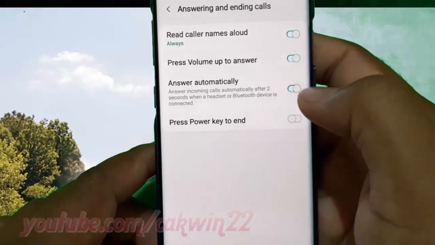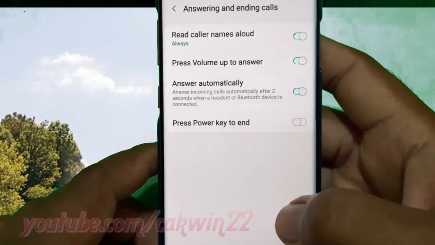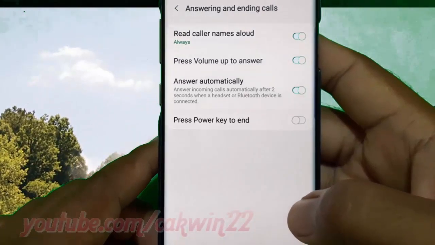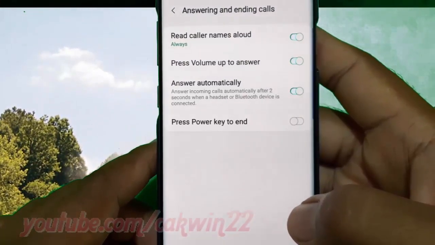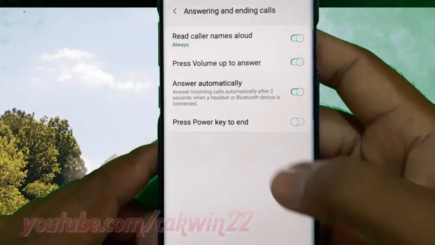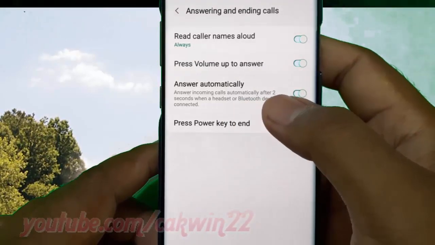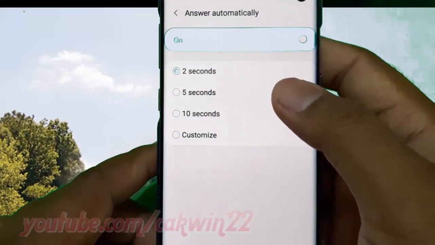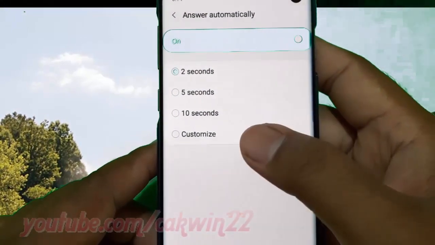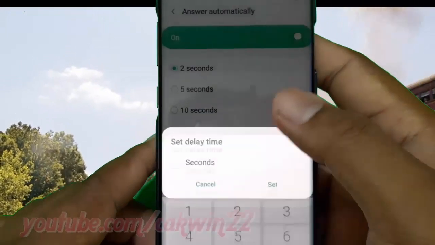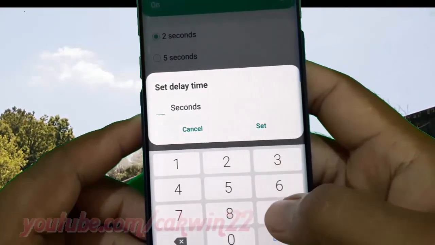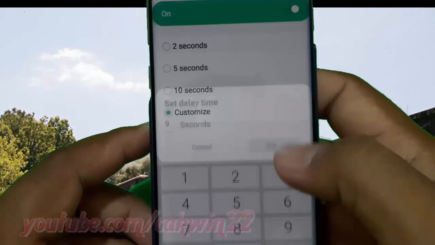If you enable, it will answer incoming calls automatically after 2 seconds when a headset or Bluetooth device is connected. You can change the time: 2 seconds, 5 seconds, 10 seconds, or customize. For example, 9 seconds.